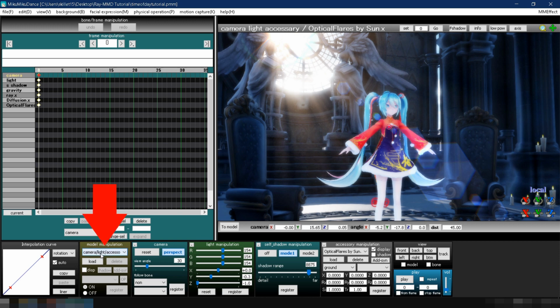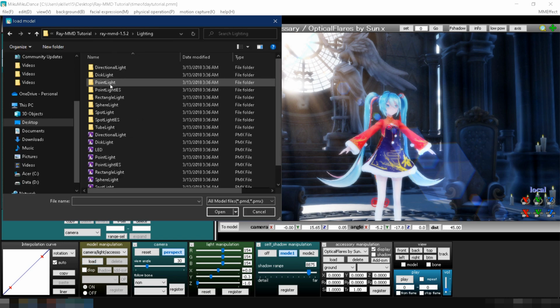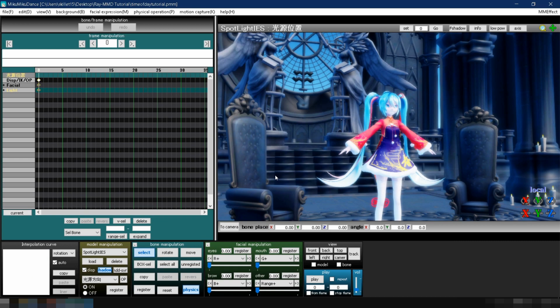To do that, go to Model Manipulation, click Load, navigate to Ray MMD's lighting folder, and select Spotlight IES.pmx. In the Bone Place section, adjust the Y value to 17 and the Z value to -22. This will position the lighting in front of the model.